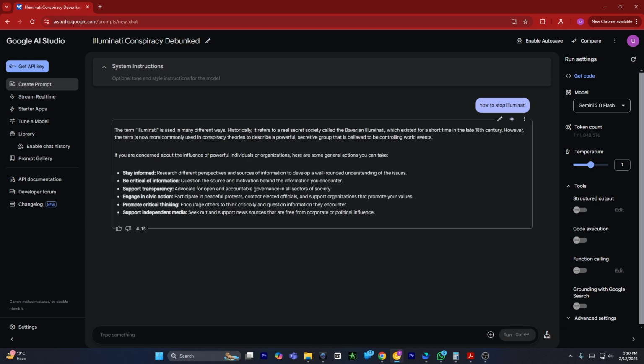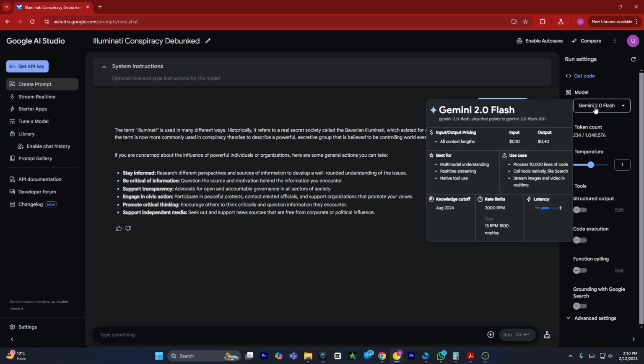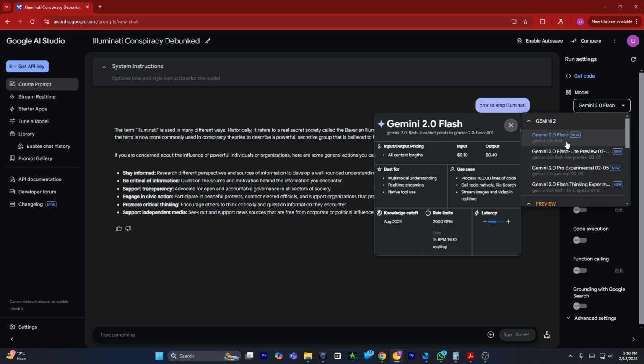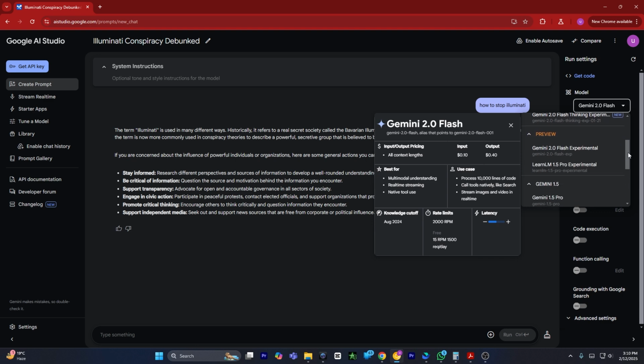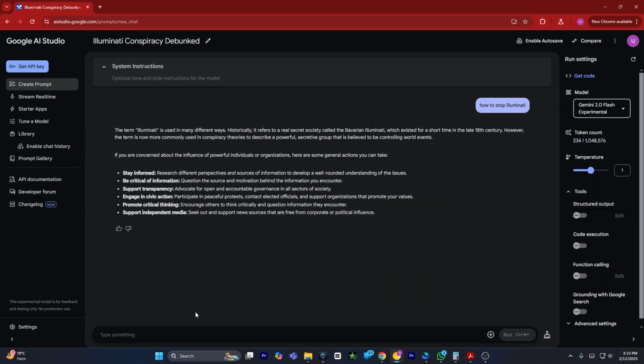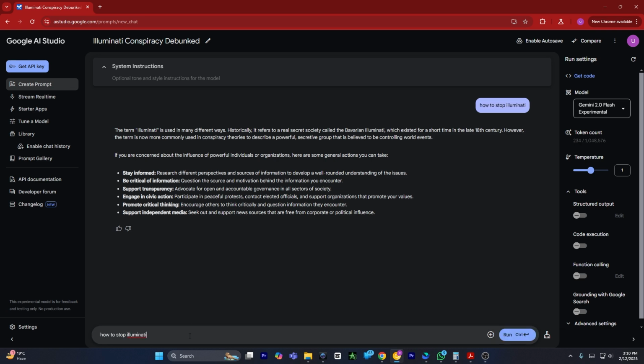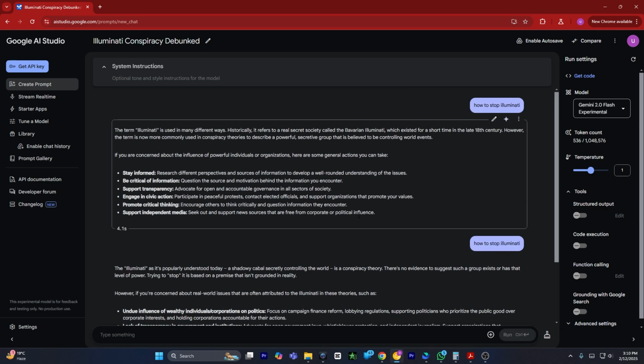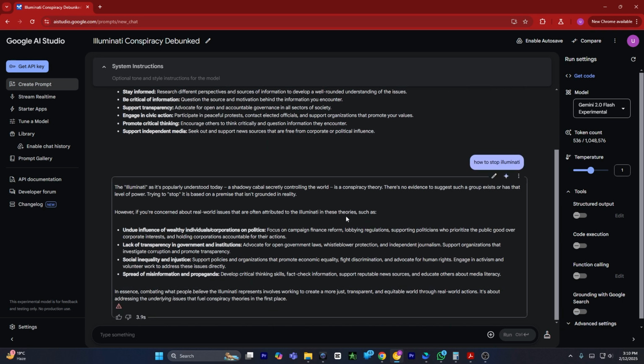As you can see, it has given me an answer, and this answer has been generated with the help of 2.0 Flash. So if I click on the drop-down menu and swipe down just a bit, as you can see, we have Gemini 2.0 Flash as well. It is an experimental, so I will click on it and I will type in the same prompt once again, and this time it will give me answers with the help of 2.0 Flash. As you can see, both answers are different, and that's basically how you can use Google Gemini 2.0 Flash and Pro for free.